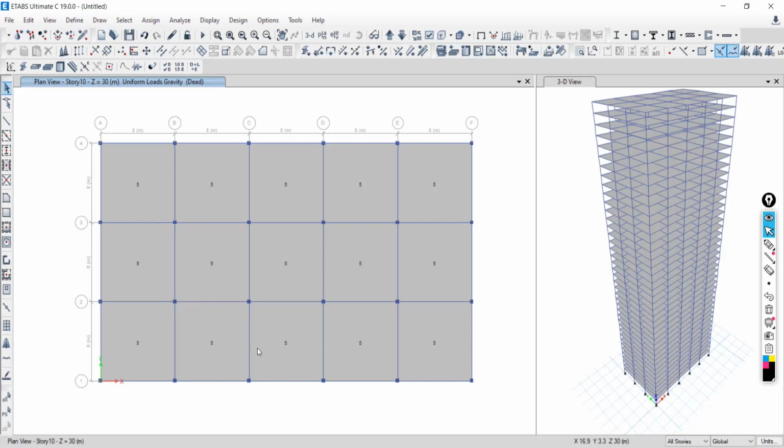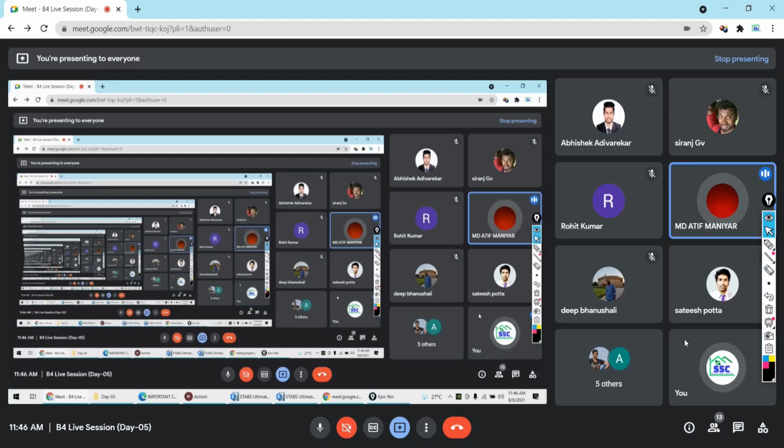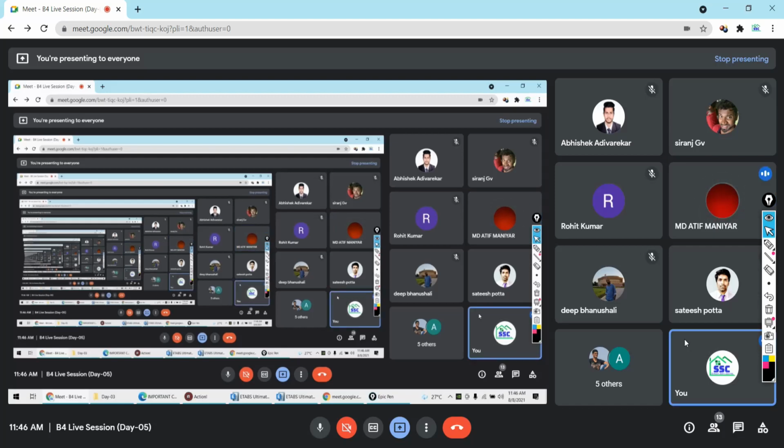Now coming back, what is the application of the similar stories command? Do you remember, do you have any idea what is meant by a typical story? Floors having the same height. Floors are having the same height. Yeah, that is in respect of the height of the floor only.